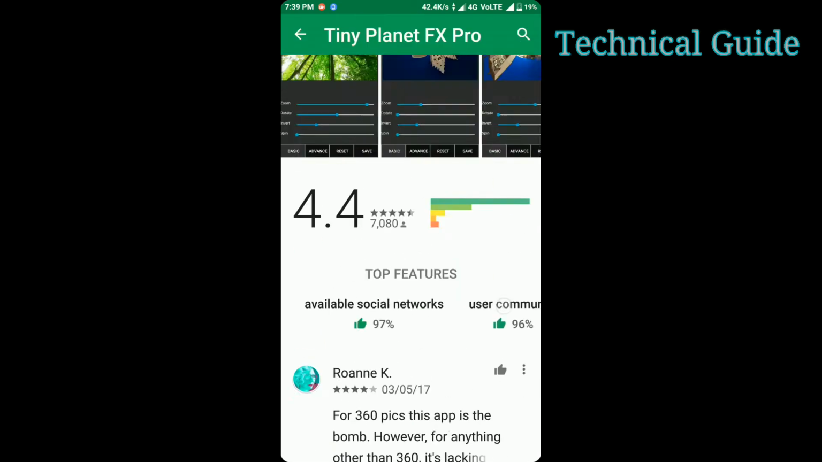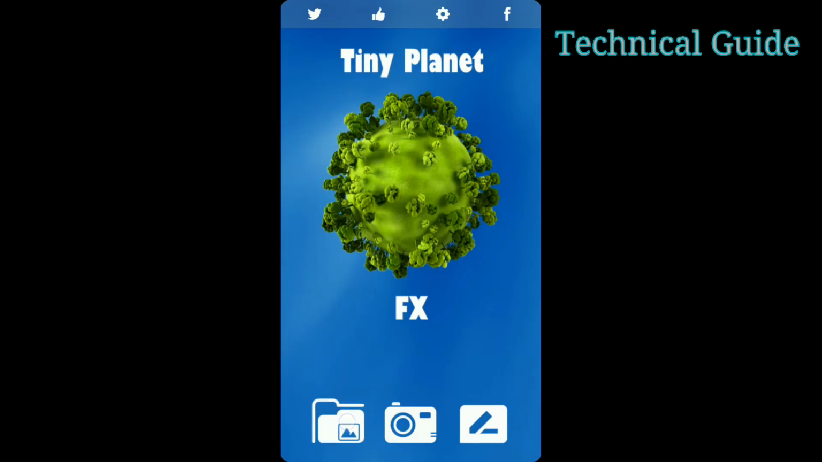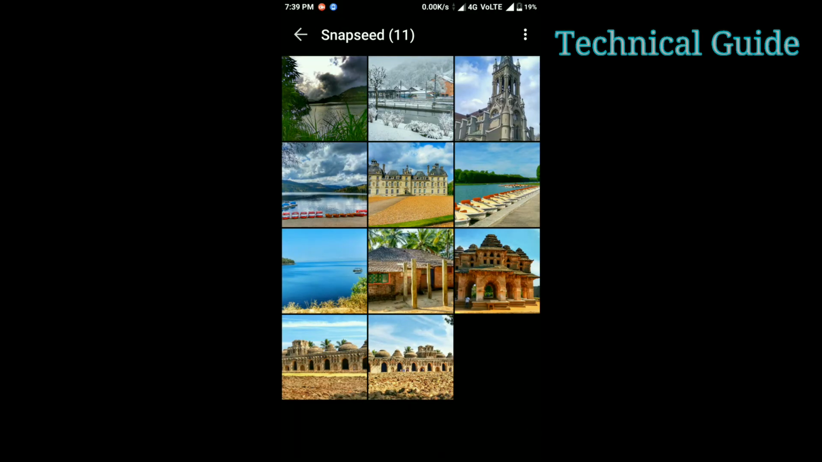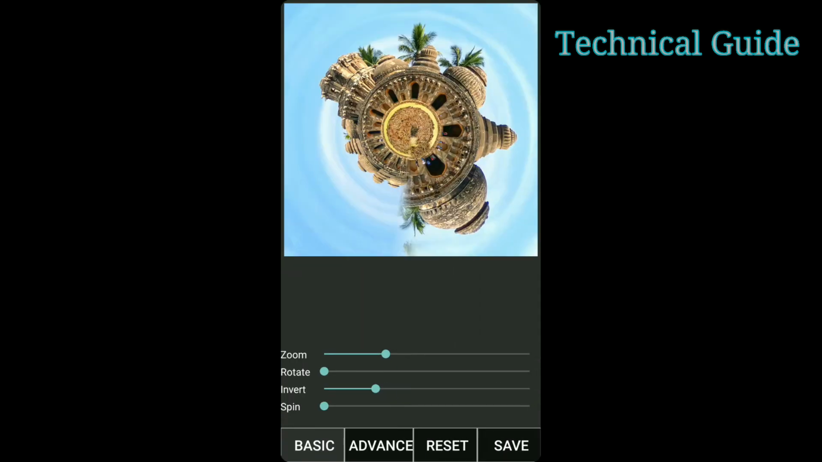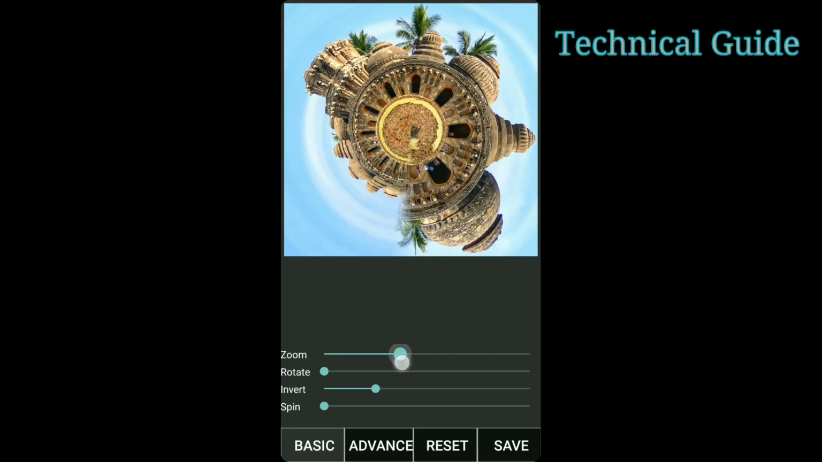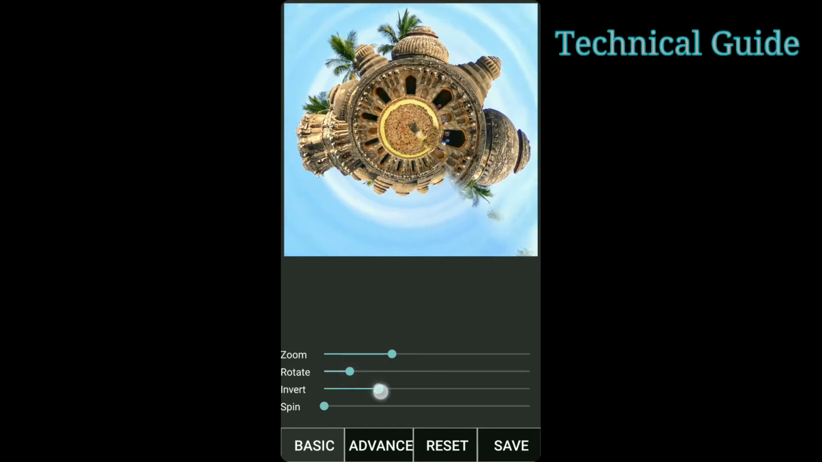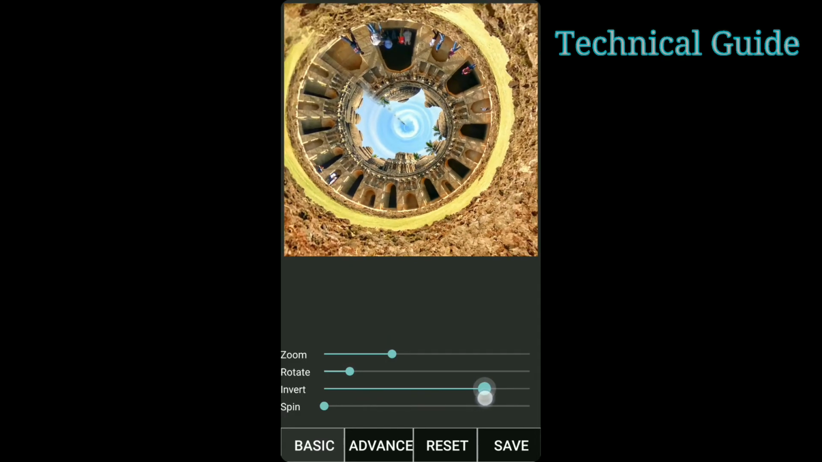So as the name suggests, this app turns your photos into a tiny planet. So you just need to get a pic from your gallery and then select your resolution. That's it. The app will do things for you. Then if you want, you can tweak into the same settings to enhance your pic. This is cool and I love to use it.